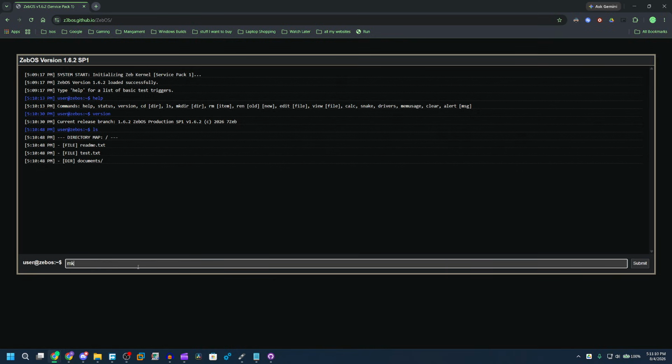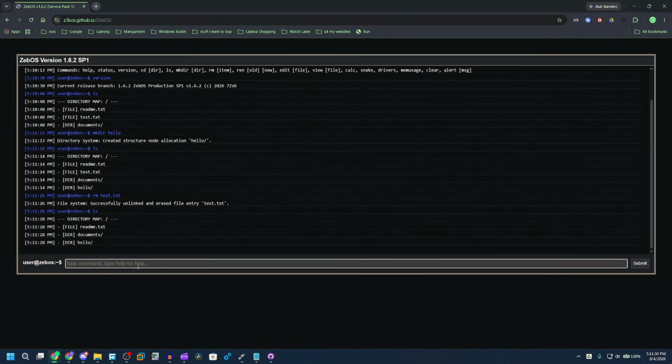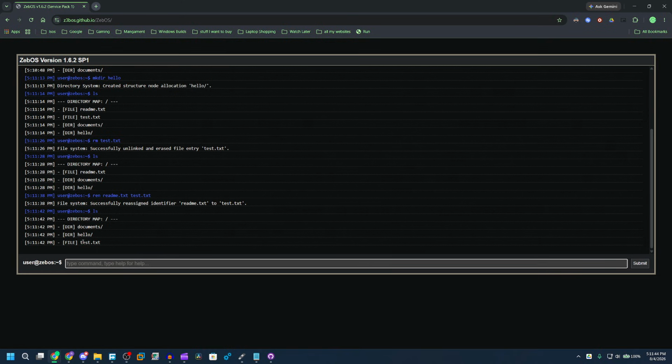For example, we can make a directory called hello. If we type ls again, we can see that we got our hello directory. We can also do rm obviously to delete test.txt, and if we do ls again, as you can see, test.txt is gone. We can rename readme.txt to test.txt. There we go. So now we can type in ls. As you can see, readme.txt is renamed to test.txt.